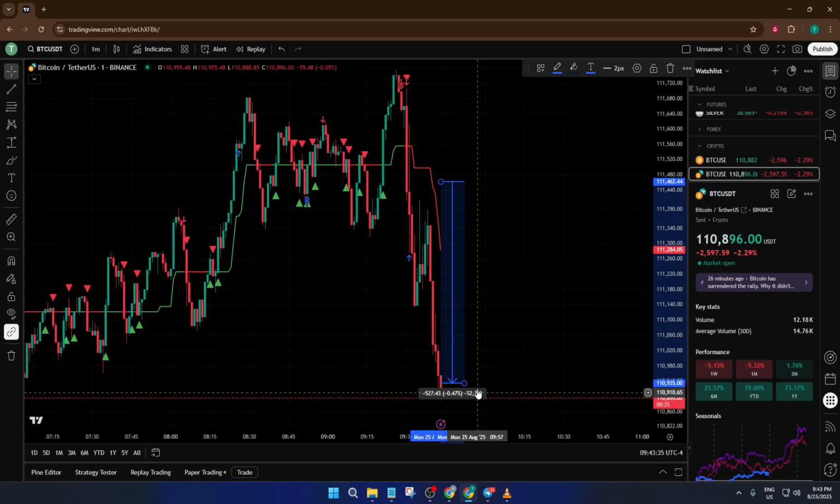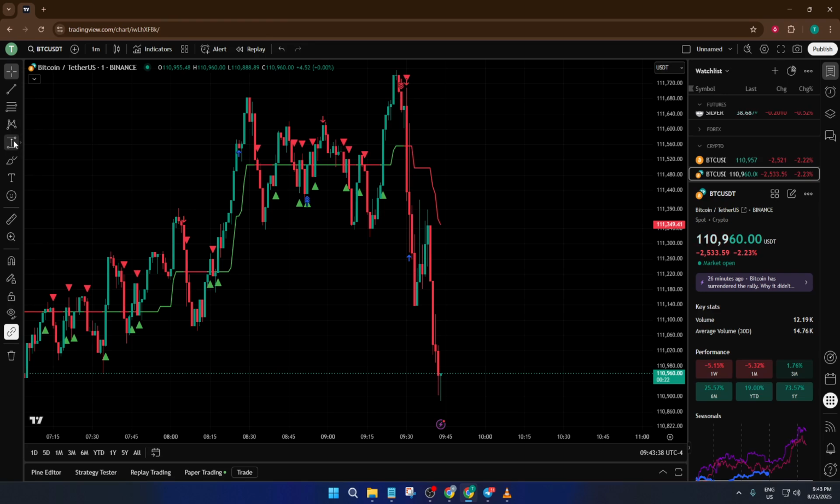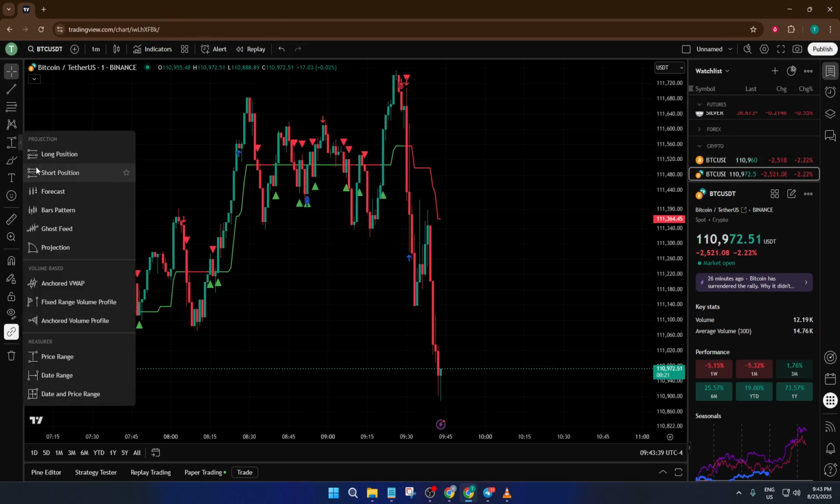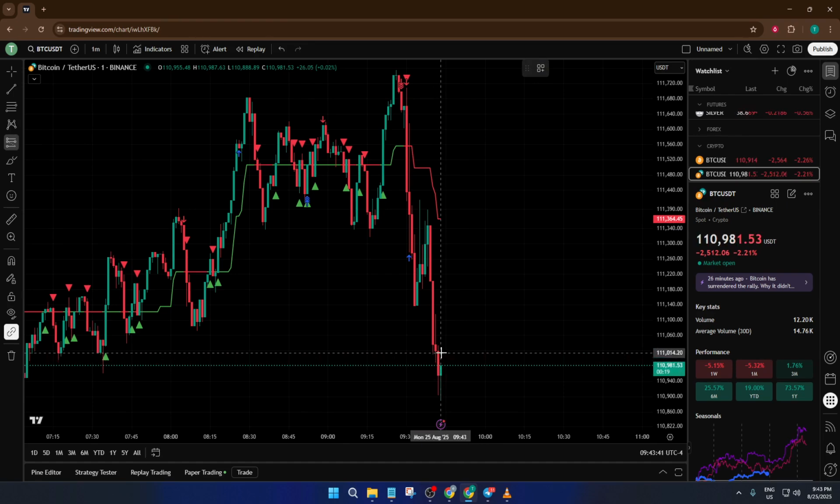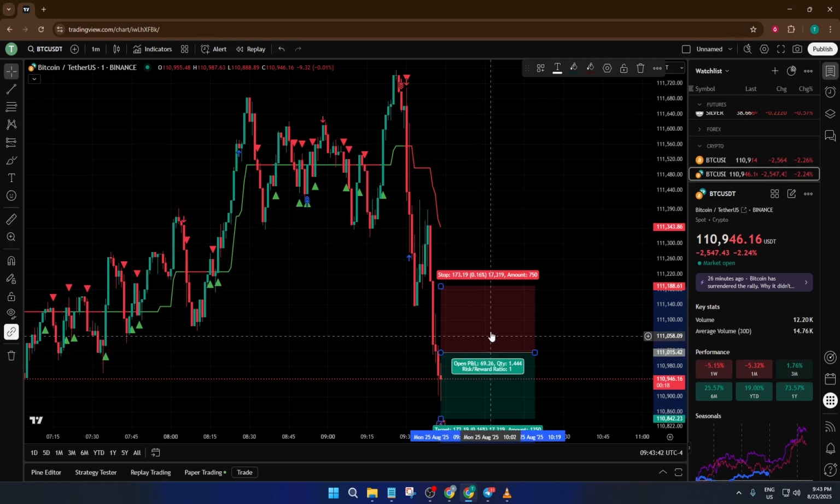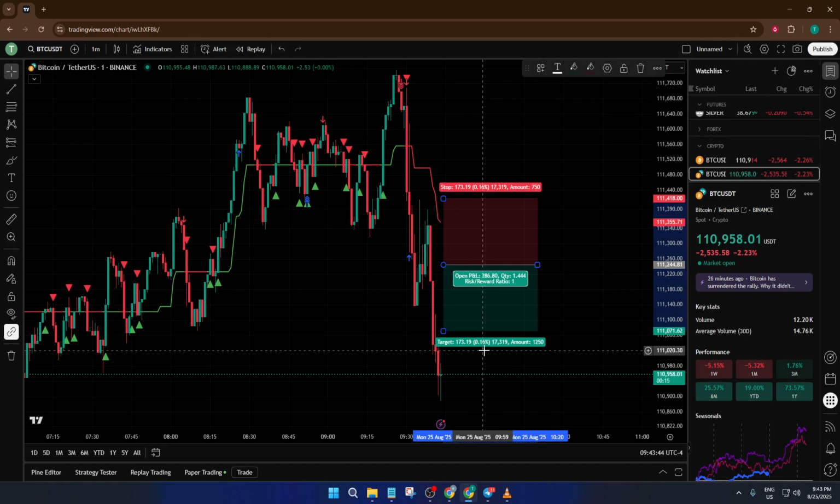Now let's talk about the short position tool. This is especially handy if you're planning to enter a short trade and you want to plot out things like your entry, stop loss, and take profit. After selecting this tool, look for the icon that looks like a little red arrow pointing down. Click where you'd open your trade. Instantly, you'll see a sort of box overlay on your chart, divided into red and green sections.